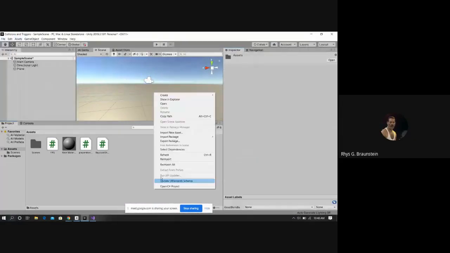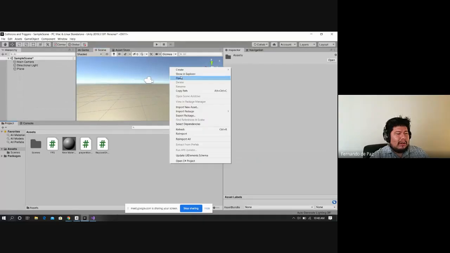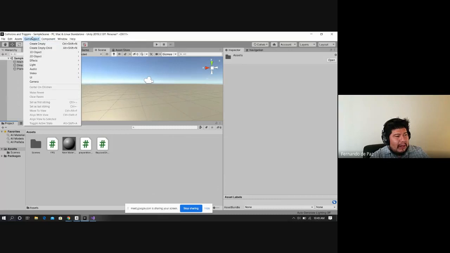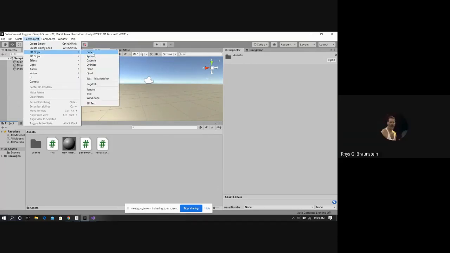Do I just hit create? Game object. No, not there. Just go on the top menu bar: GameObject, 3D Object, and Cube. Yeah. All right.